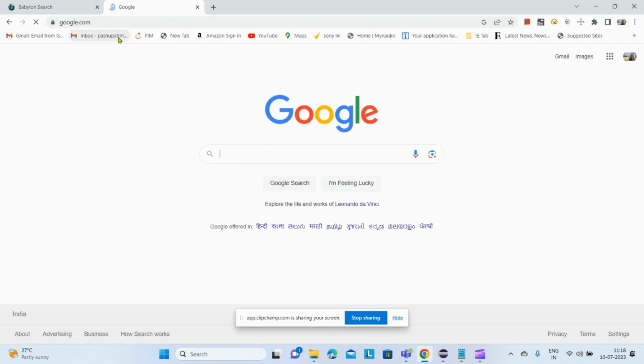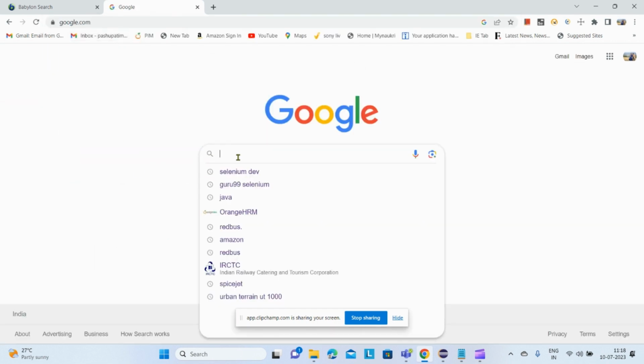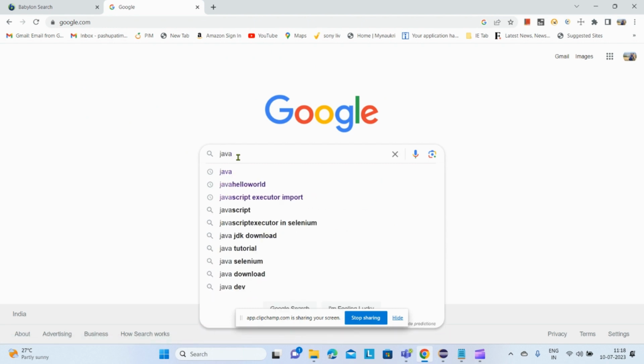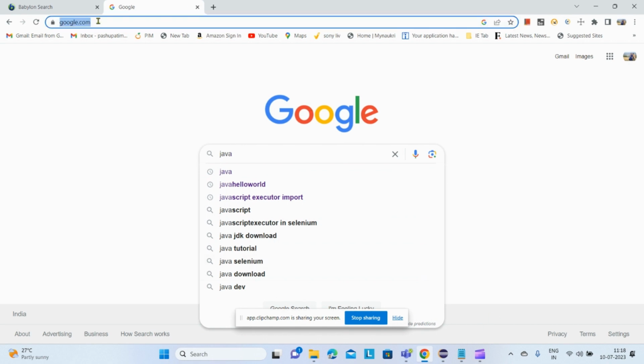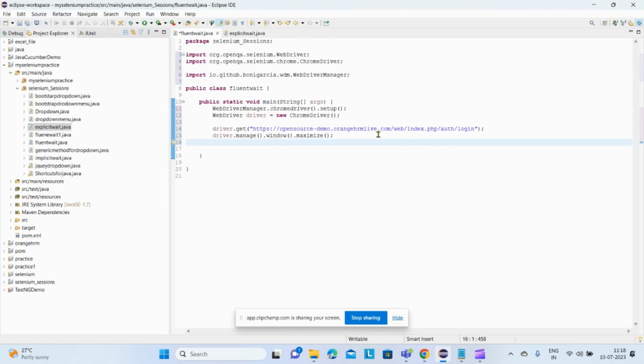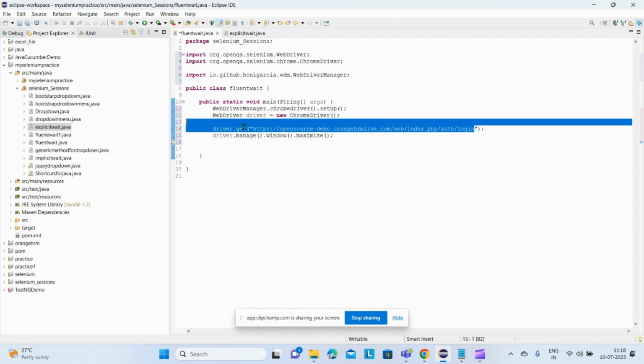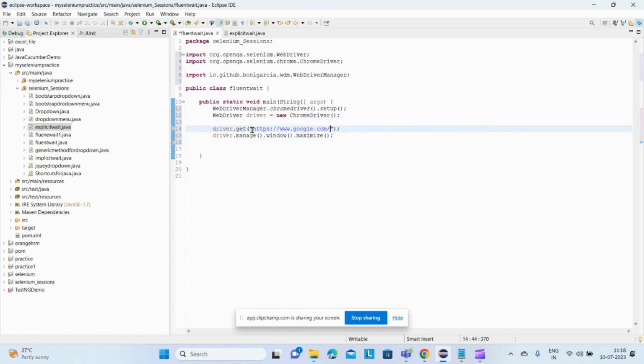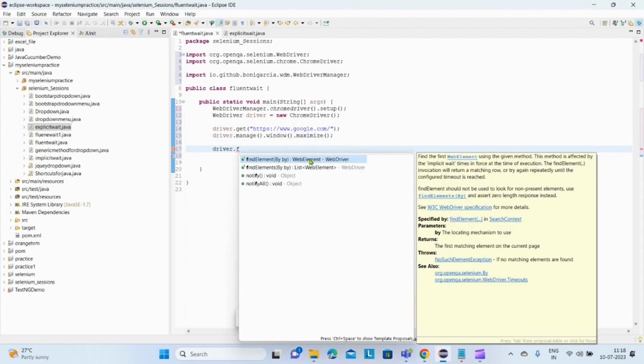open google.com. Now first we will see, I want to search for Java here. Now after Java, I want to click. Now take this URL google.com, paste it here. Now after maximizing the window, I want to use driver.findElement.